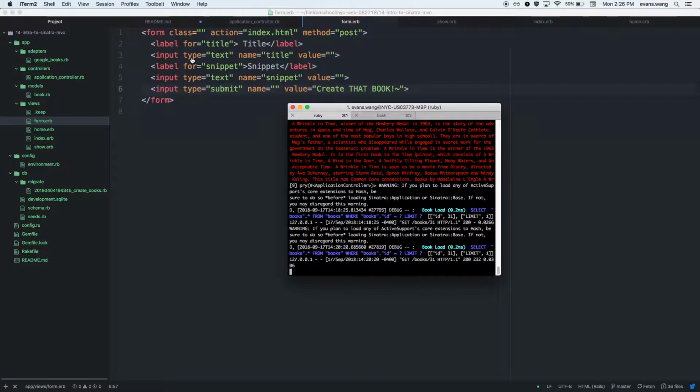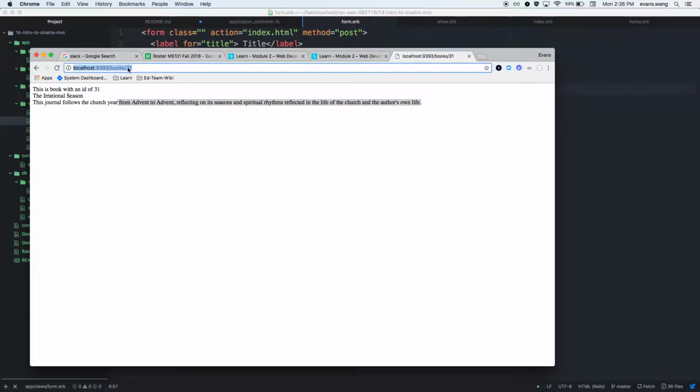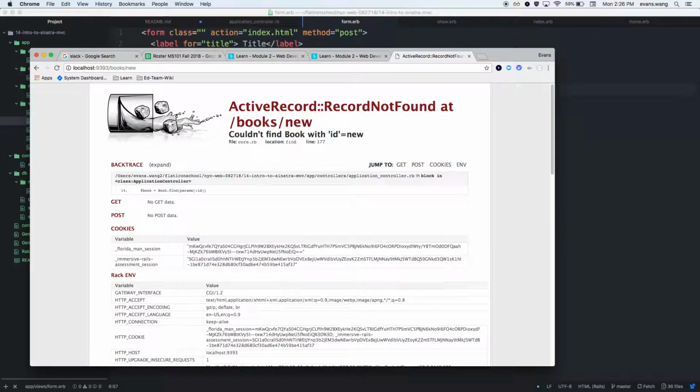So how do I get to this new books form? Slash new, not slash form, slash new, because that's the route. Slash new is going to give me the correct route that's going to hit that method, slash books new, and then that's going to render the ERB of the form. Just kidding. What is this? Couldn't find book with an ID of new. Did you not save? What is this?